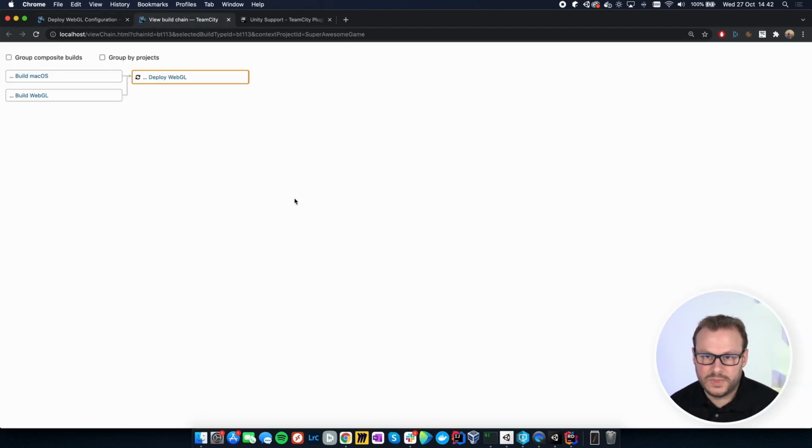which can be visualized by clicking on the build chain link here. And because the macOS build and the WebGL build have no dependency on each other, TeamCity automatically figures out that those builds can actually run in parallel. So rather than waiting for the macOS build to finish before the WebGL build starts, those can be run in parallel, and that will be handled automatically by TeamCity. And then we've got our final build configuration here that deploys the WebGL game, and that depends on both of these, but it's going to wait until the WebGL build is ready before it then deploys it to the S3 bucket.